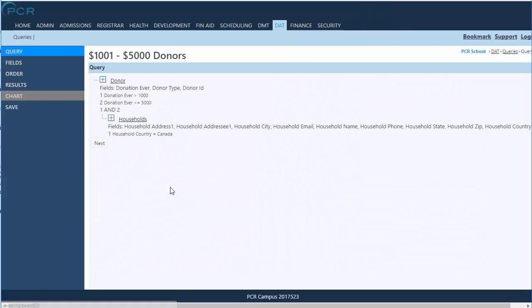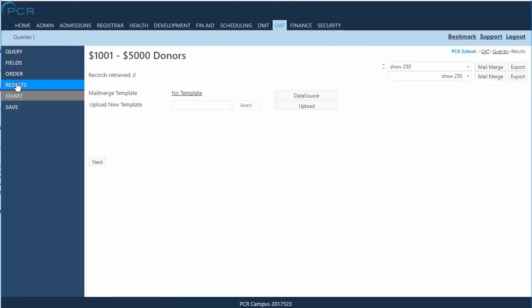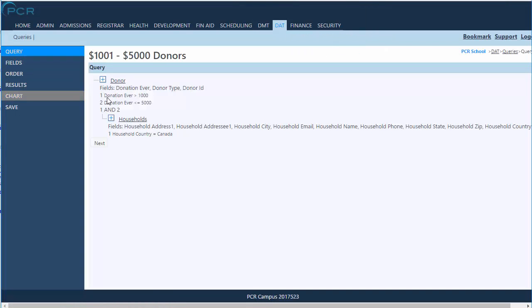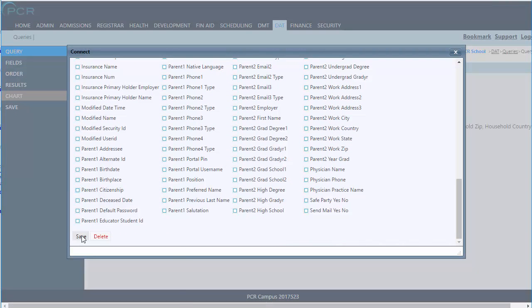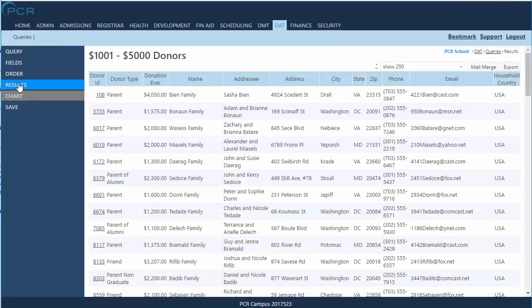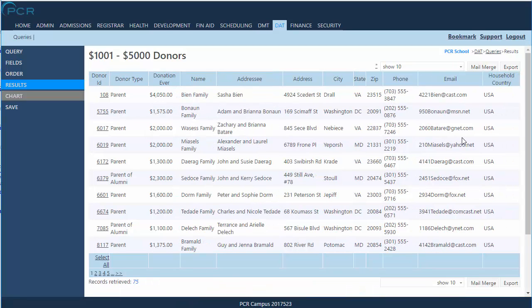Now, once we are done with our modifications, we can run the report again and see if we have any results. Notice that I don't have donors that fit the criteria. So let's go ahead and remove the country restriction and see how this will change our results. So once again, we are back to the original set with the high school country specified as the last column, and we have 75 donors who match the criteria.